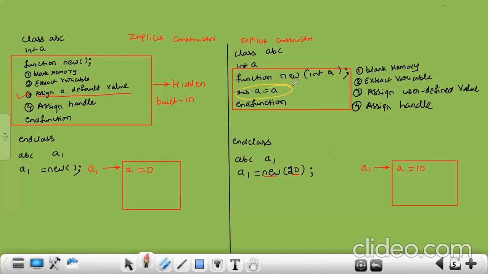What does this keyword indicate? Okay, that line I will not explain today. Tomorrow we will explain that line. First of all, the basic difference, is it clear? Implicit to explicit, what is the difference? Only the default value will be different, so that we can identify using the default value.